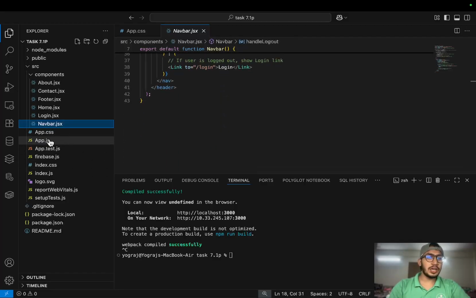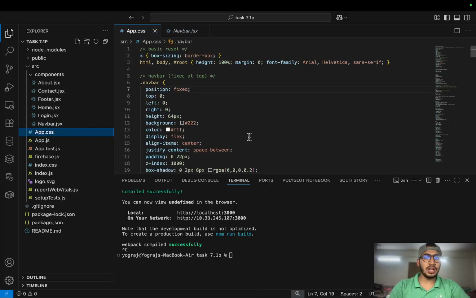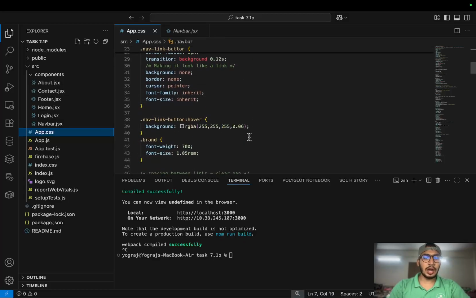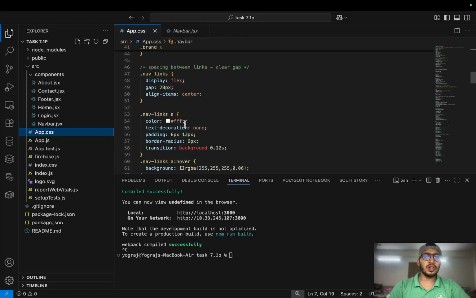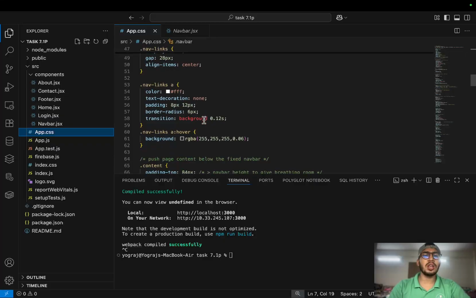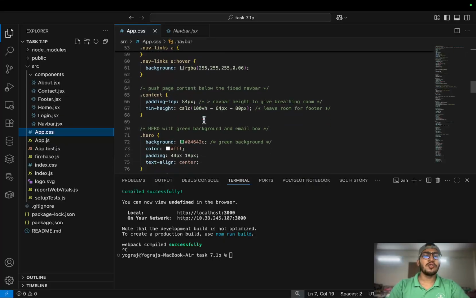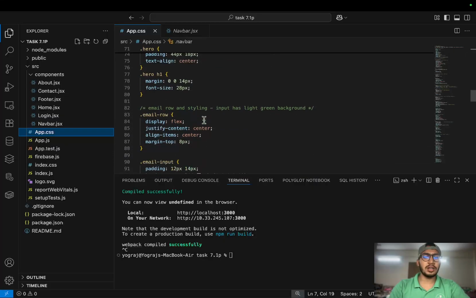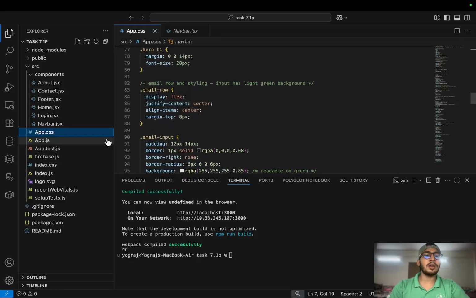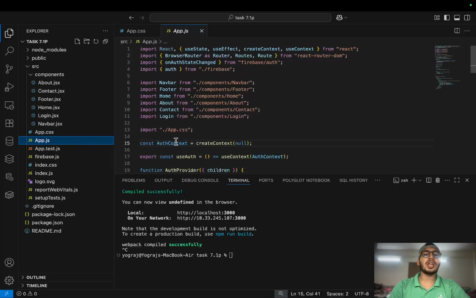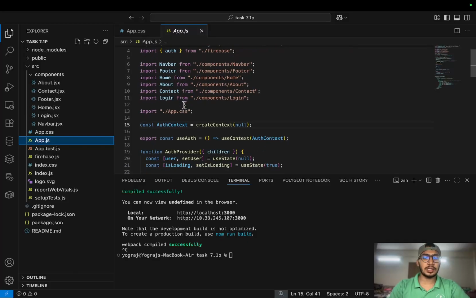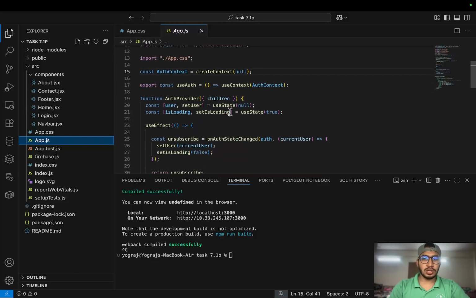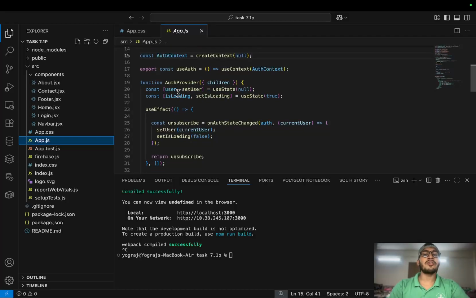So as you can see here, I made a CSS file for the app.js, in which I used different properties for text decoration, color, padding, border radius, etc. for making our file attractive and properly formatted. After that, I made app.js, in which I imported many components like footer, navbar, home, login, contact, etc. After that, I made the authorization constant export to check whether it is working or not.